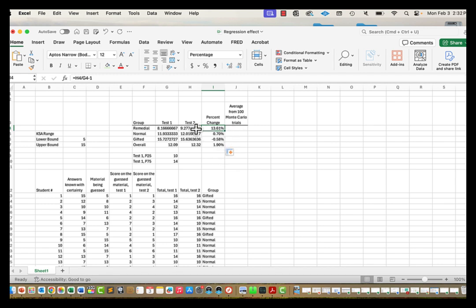Okay, so this is one trial. This is the result of one trial, and we want to actually do 100 Monte Carlo trials to sort of see what the average of these numbers is. So what we want to do is we want to keep track of these percentage changes and get the average from 100 trials. So to do that, we're now on step 18.